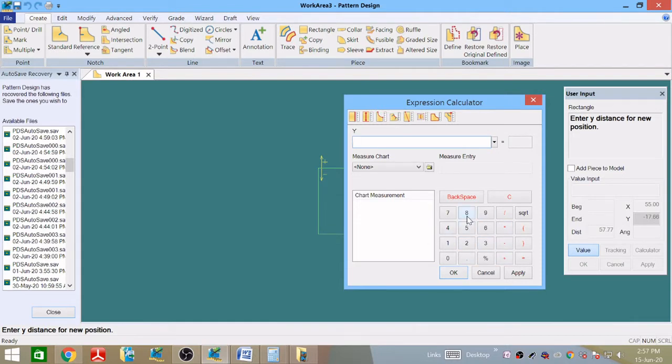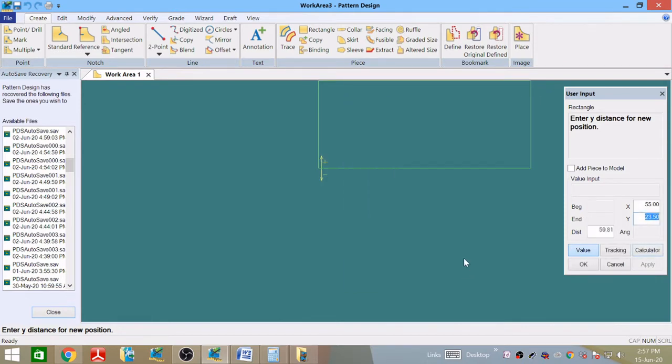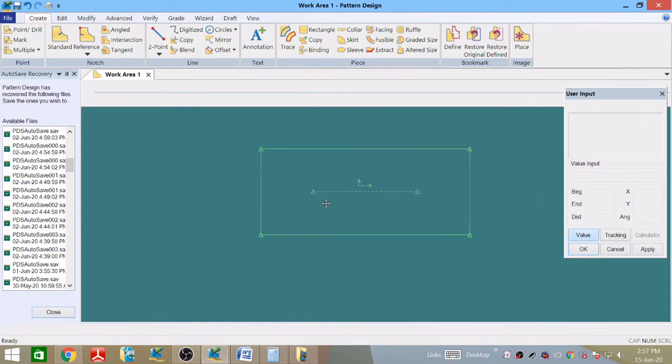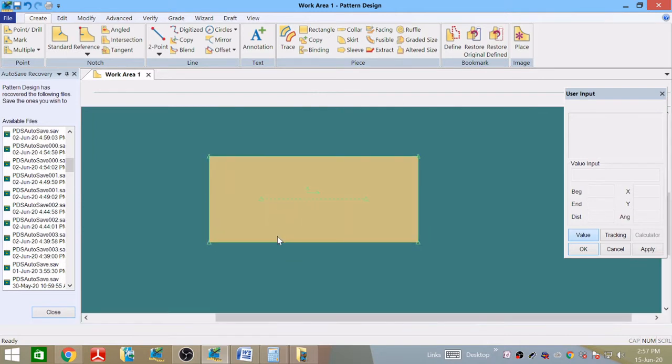86 divided by 4, apply, plus 2 centimeter, apply, and then OK. Again OK, right click, and then you can give the name of your skirt and hit the enter button, right click and then OK. Now your outline is completely designed.